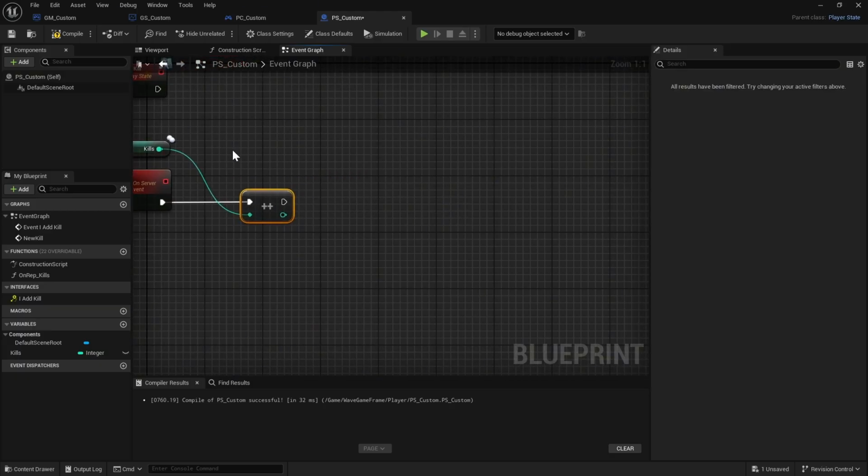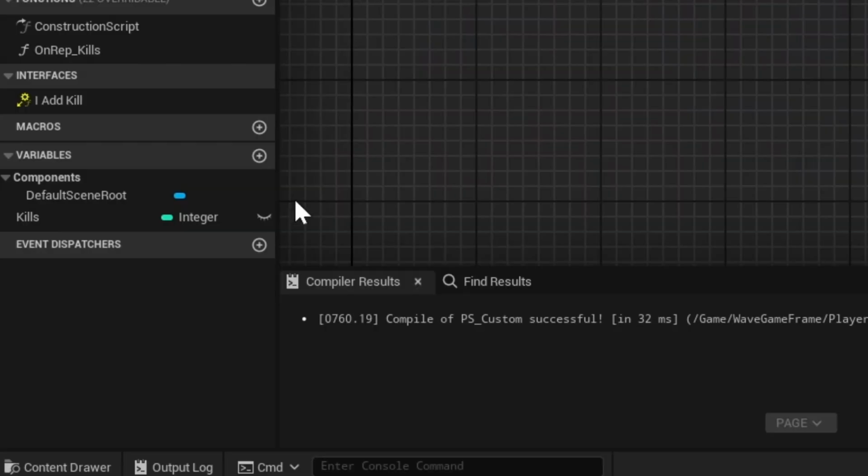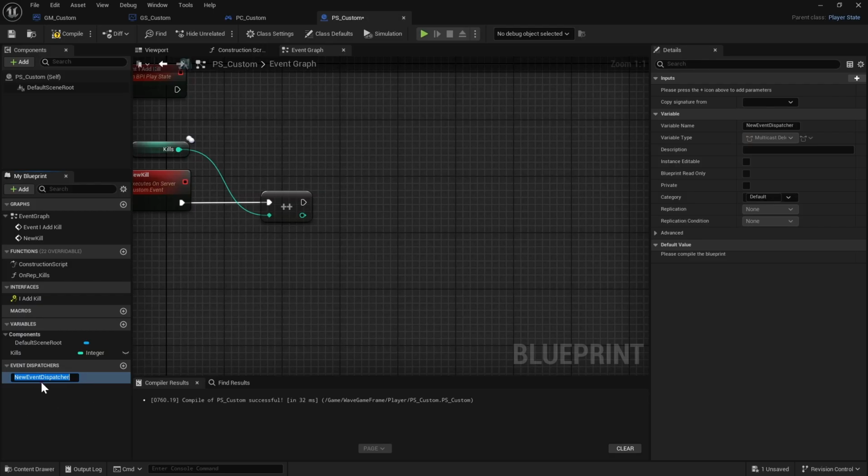Now we need one more thing as well. We need what's called an event dispatcher. This is pretty much going to be what updates our UI. So I'm going to come down here to where it says event dispatchers. I'm going to add a new one, and I'm going to call it on kills updated. This is just a way to make sure that all units, so all of the players and the server, are getting the updates when they are needed.